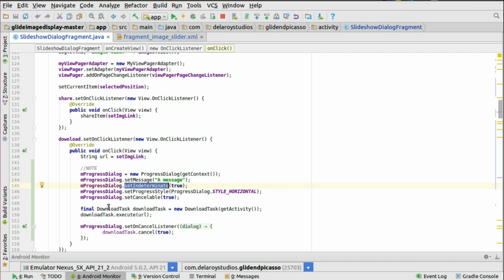In the course of the download process, there's a class called DownloadTask. This is an inner class in the slideshow dialog fragment, and it's a final class which you need to trigger, and at that point in time you create an object from it where you execute the URL. That is the AsyncTask we're going to look at, which will actually help us do the download in the background and get that done.